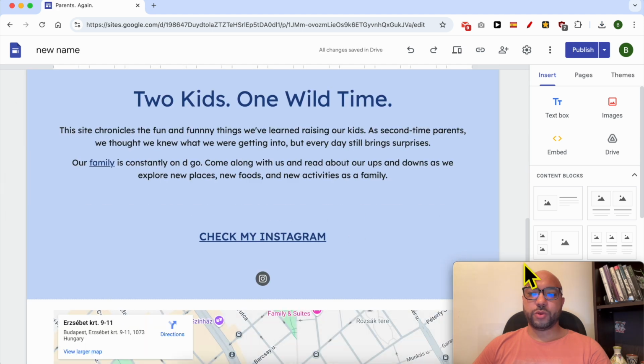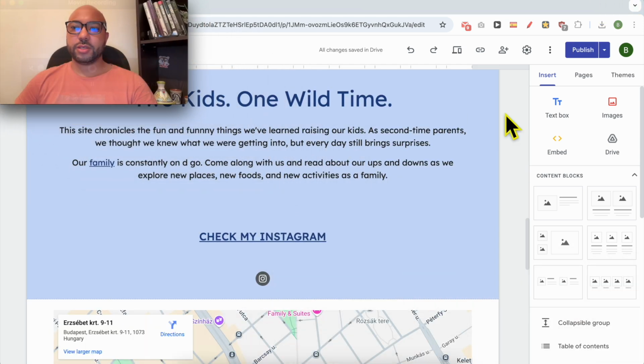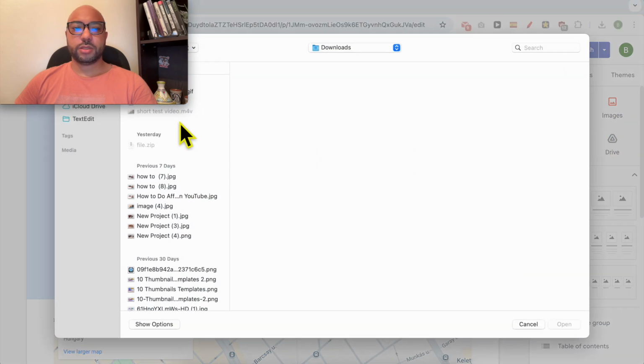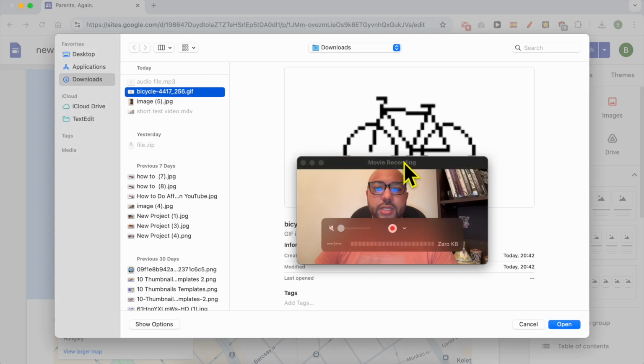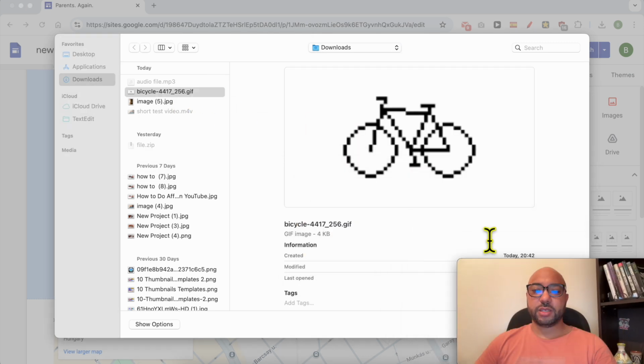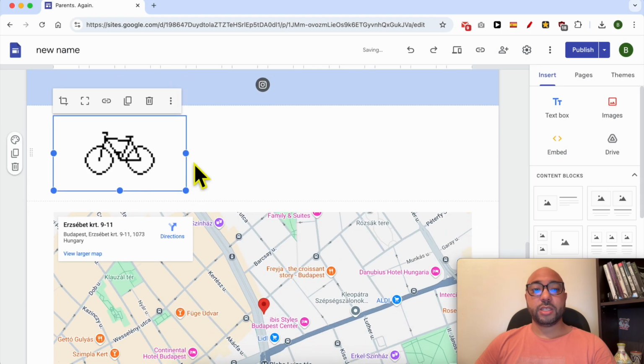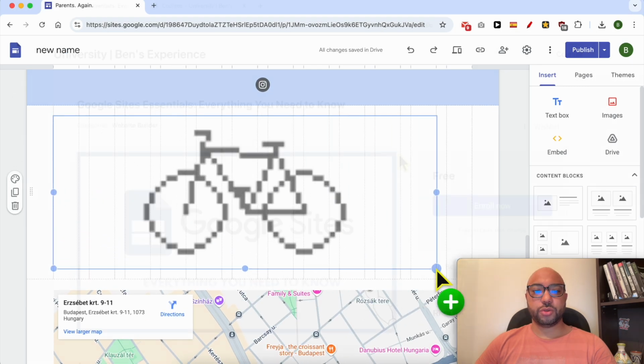Scroll down to where you want to add your GIF and click on images from the site. Select upload. Locate your photo on your computer. This is my GIF file. Double click it and it will be uploaded to your Google site.